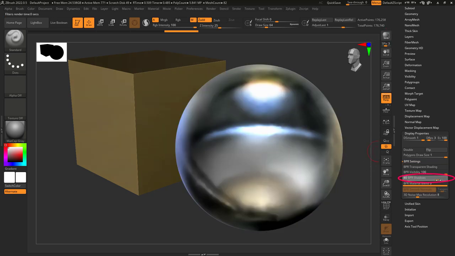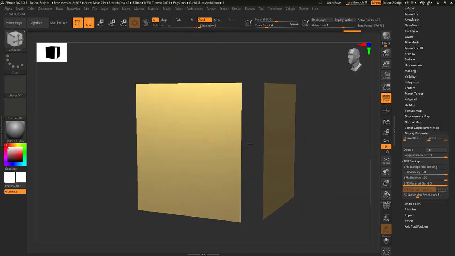Display Properties is also where you control how strong the generated shadows are, where you can flip the normals, or if you want to view the inside of your geometry.